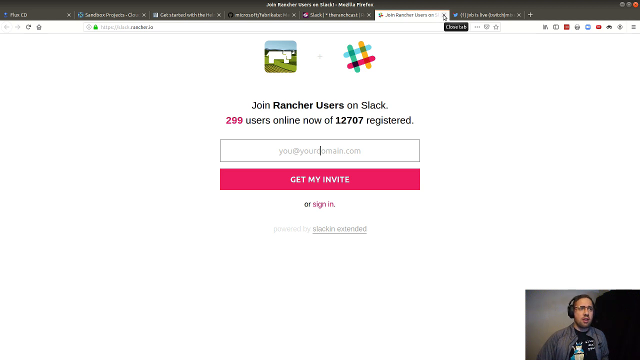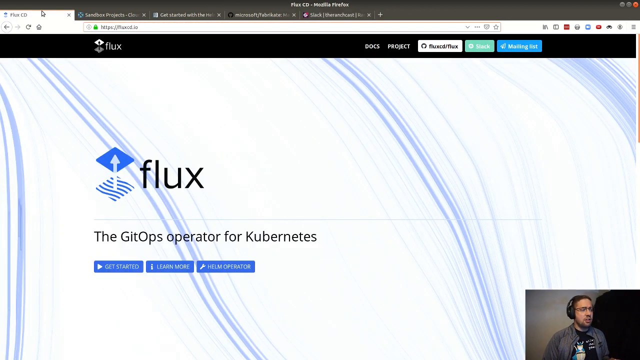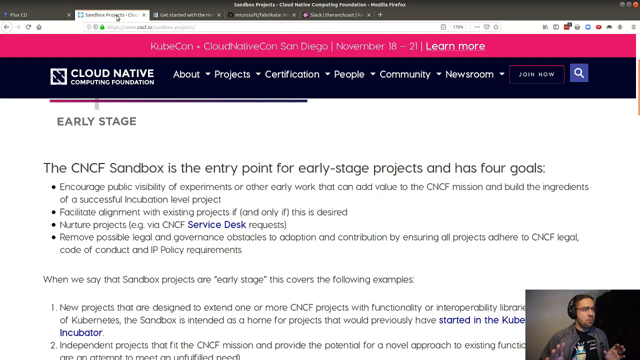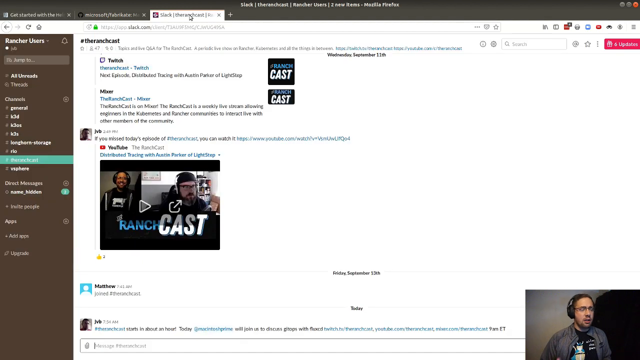So in addition to that, today we're going to talk about FluxCD. FluxCD is a GitOps operator for Kubernetes. This is a sandbox project of the CNCF. These are the earliest projects in CNCF. If you've been around for a while, they used to be called incubator projects. So we'll be listening along on the Ranchcast channel here in the Slack workspace.